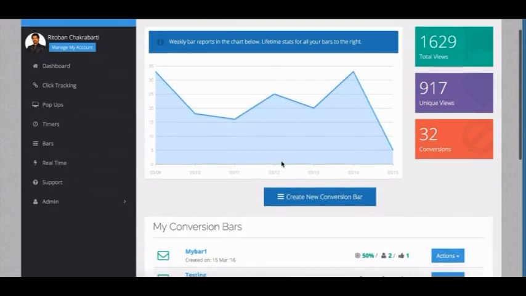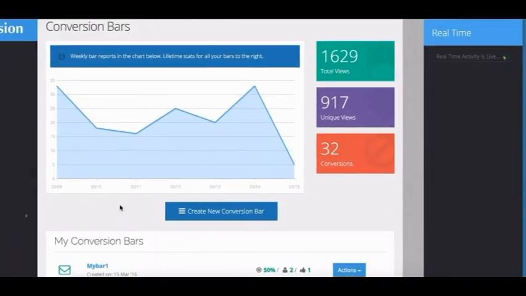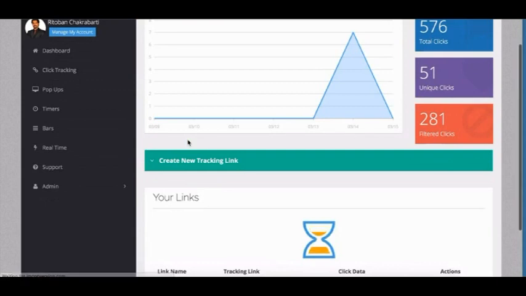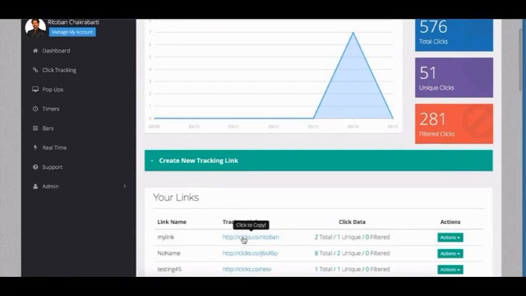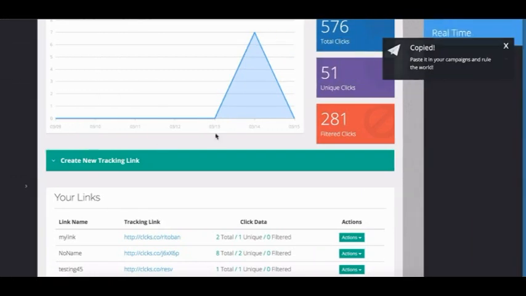So we go back to the bar dashboard. I want to show you something really cool called real time. With real time, the way it works is, if we go to click tracking, we remember we had created a tracking link. So this is the one. We copy this, and if you open this up, it will open up rhythman.com again, but this time I want to do it with real time on.